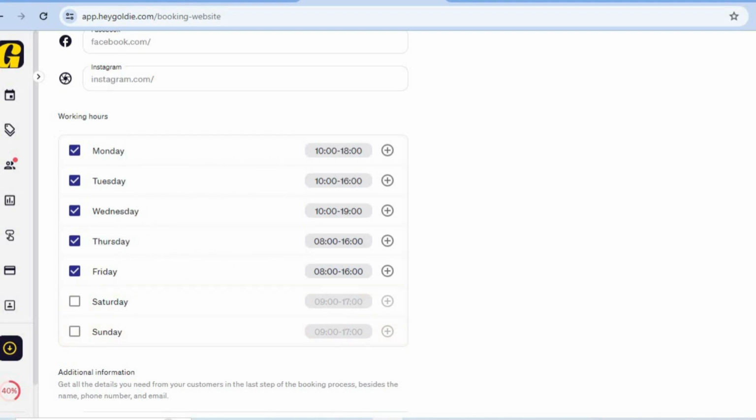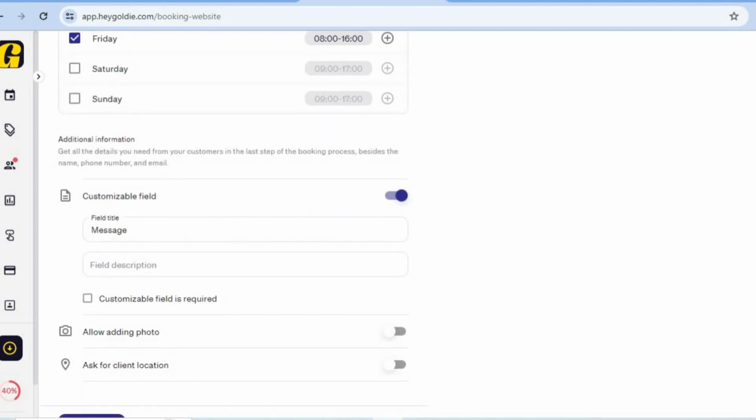After you have done that, you will scroll down, and if you would like to add a specific field that you will require your customers to fill out when they are booking, you can enter the field title. Then you'll tap on customizable field is required, and you'll tick that.